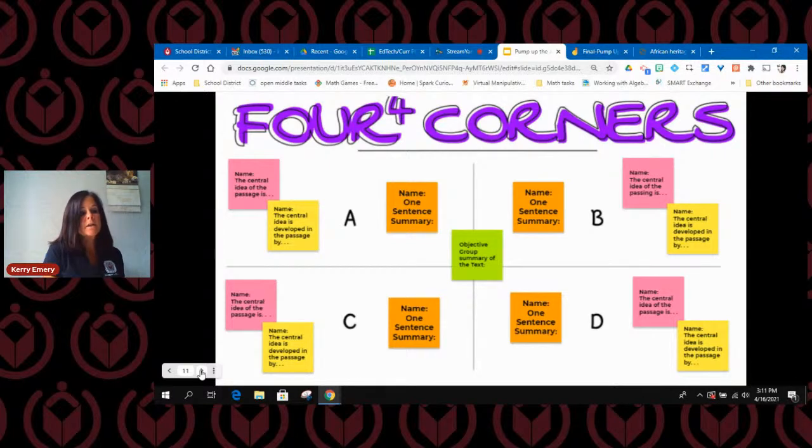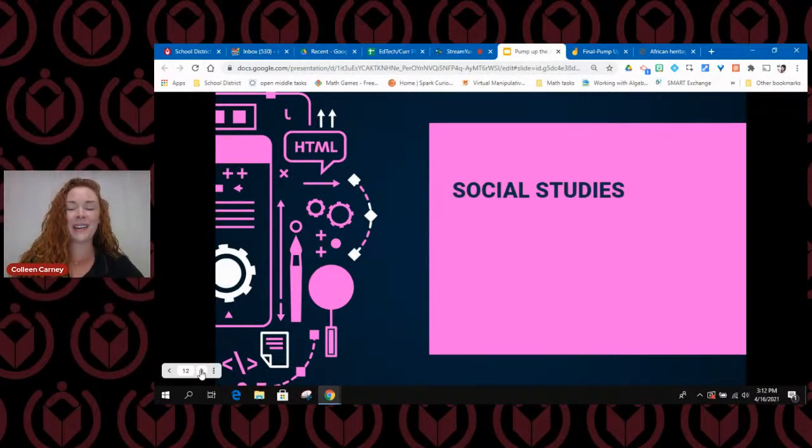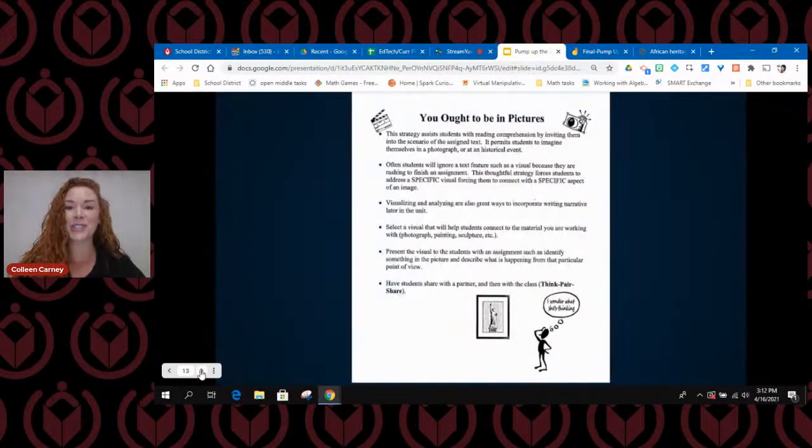Now I'm going to hand it over to Colleen, who will demonstrate how to use Jamboard in social studies. But stay tuned because these great strategies can be used in ELA as well. Thank you, Carrie. As you just said, these strategies can also be used in ELA as well as other content areas.